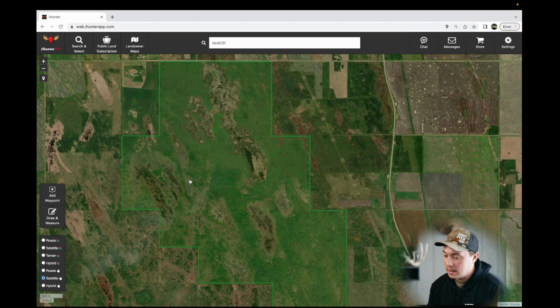Sometimes things are going to seem a little bit different in person than they do on satellite imagery, but that's why it's good to give yourself lots of options, because eventually you're going to find something that is really going to put you in a good advantage for fall.